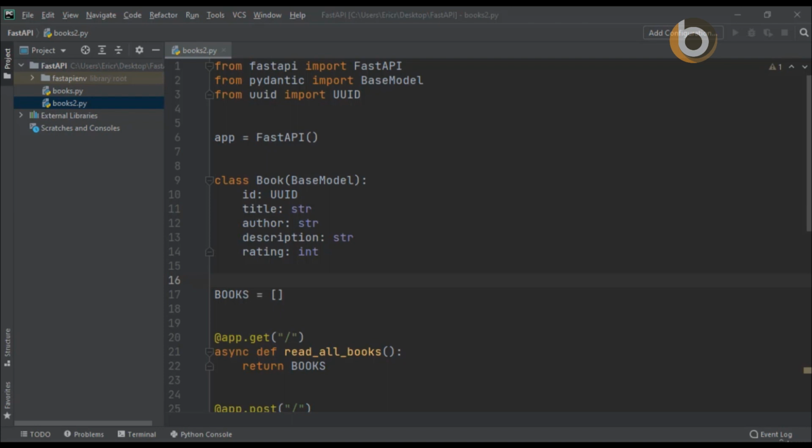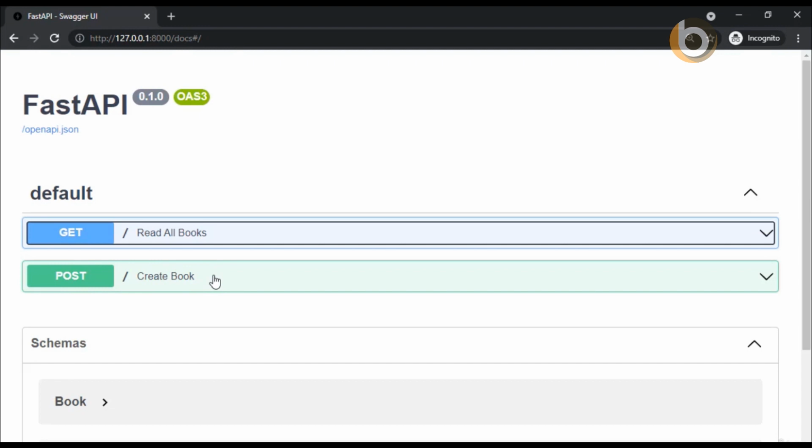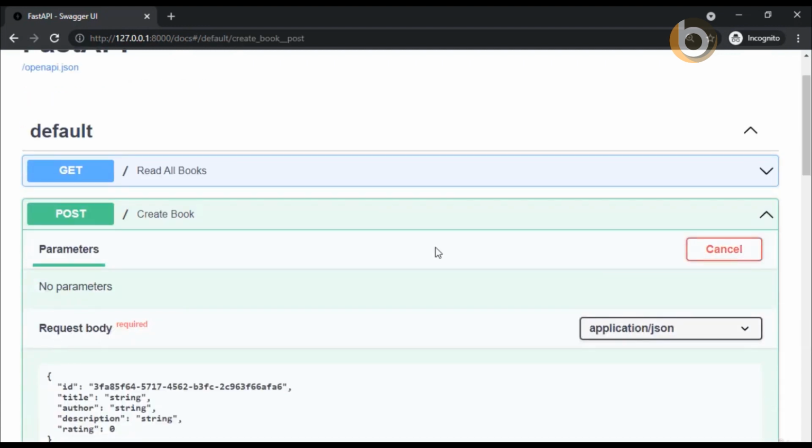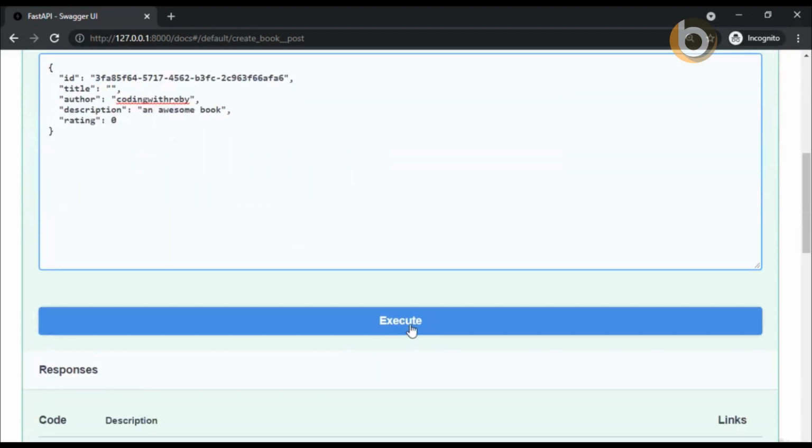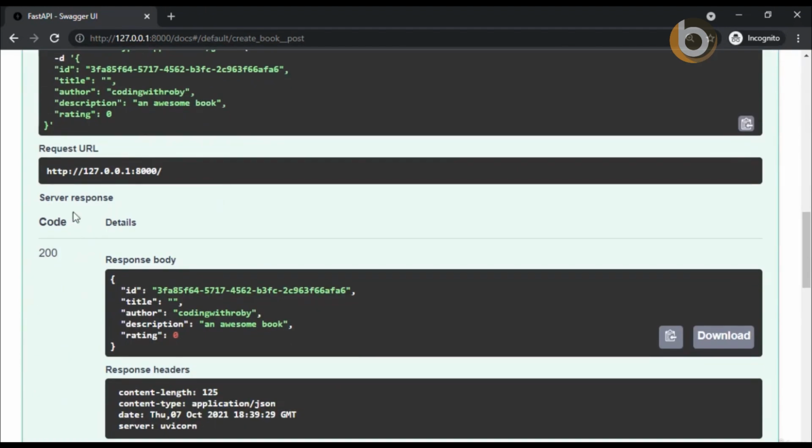For example, a small flaw in our application is if I open up our browser and we want to create a new book and click try it out, we can make the title completely empty. For example, I can make the author Coding with Roby. I can make the description an awesome book. However, title can still be submitted when it's literally not equal to any type of string. It's just an empty string. If we say execute, we can see that we get a successful 200 response with an empty title.